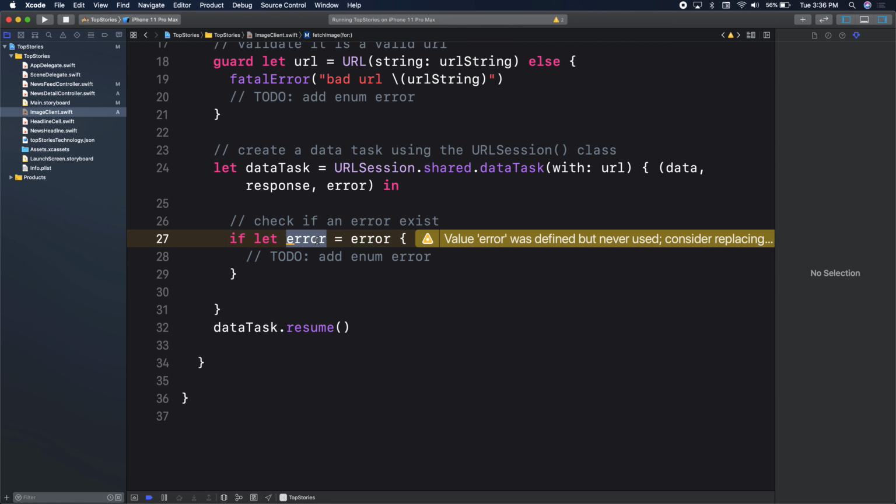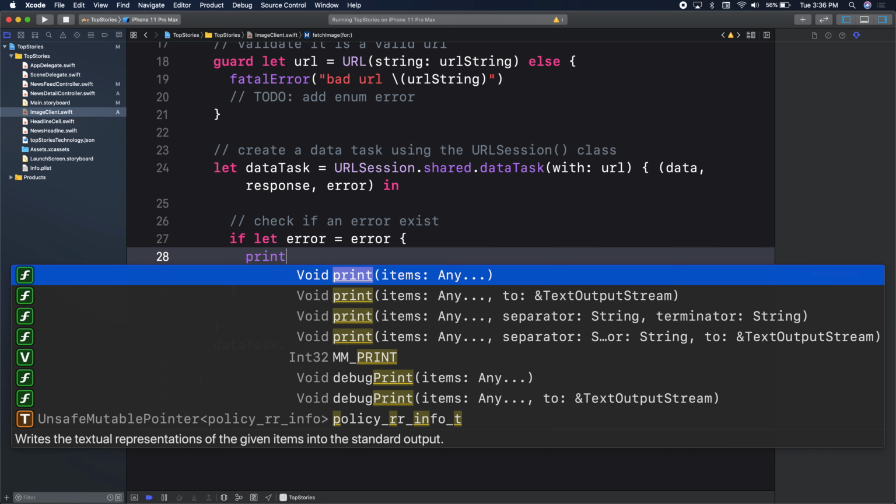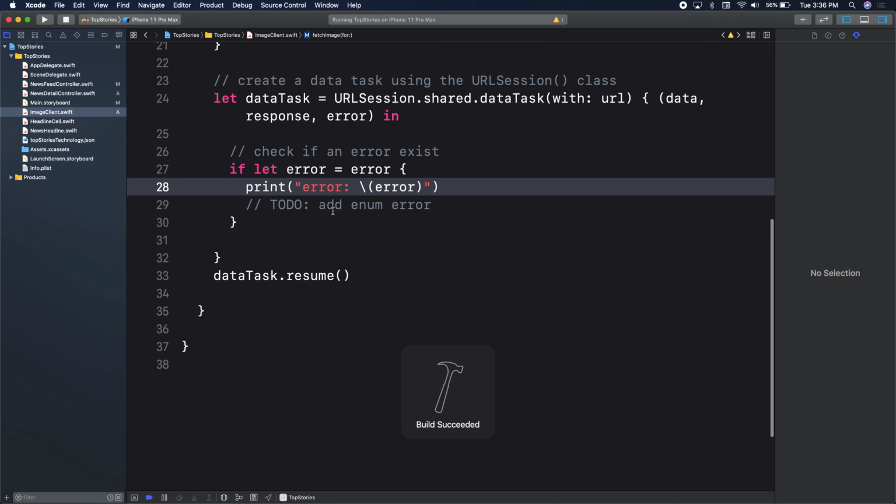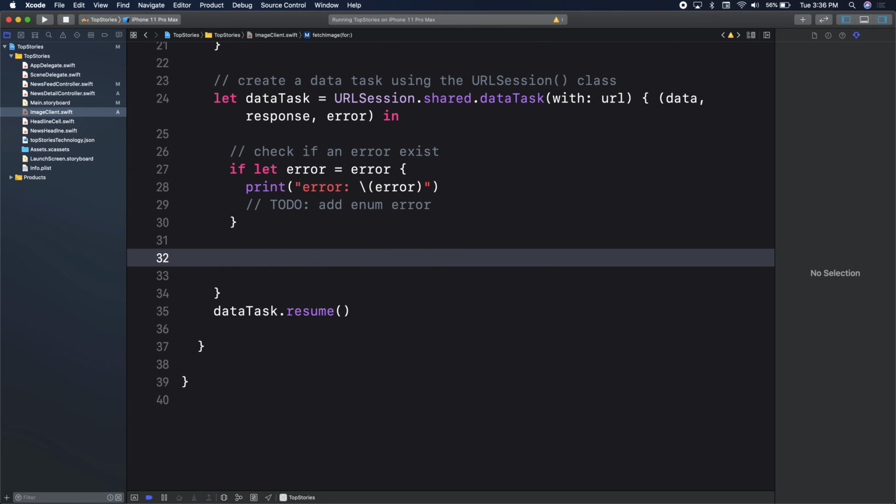For now, I'll ignore the error here. Actually, let's keep the error, if something does actually go wrong, and then simply print it, but we know we have to refactor it with an enum. So here I will say error, and I'll print out the error. Great.